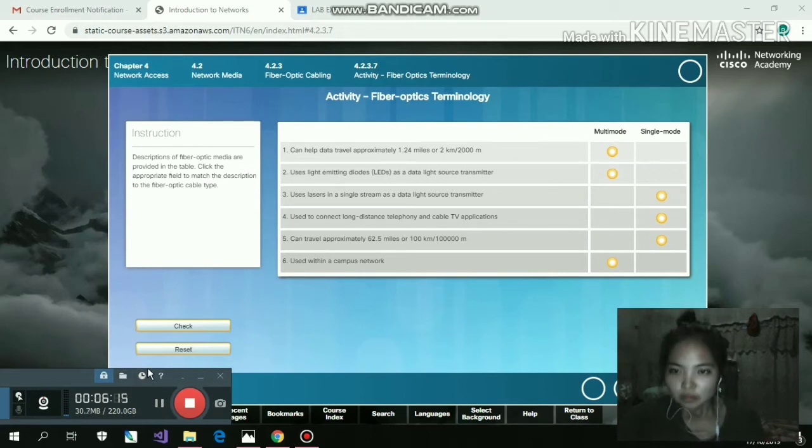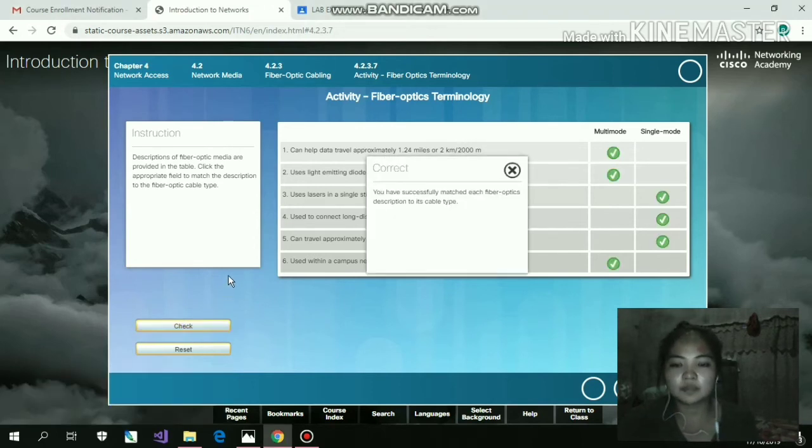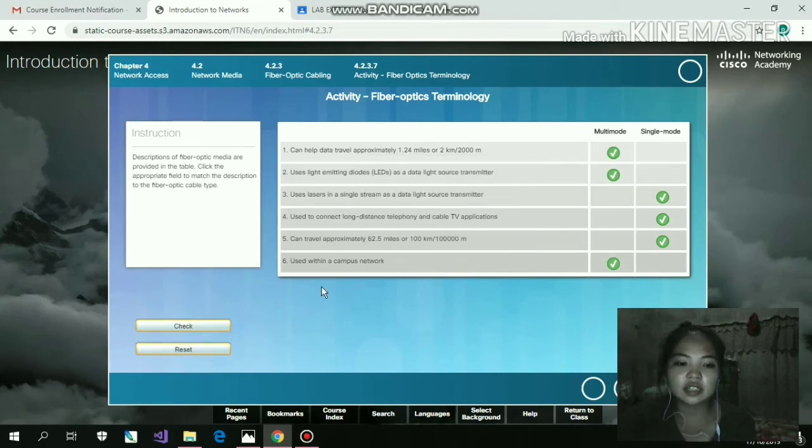The next one is single mode fiber or SMF, which consists of a very small core and uses expensive laser technology to send a single ray of light, as shown in the figure. So this is it for this activity. So let's check it. So let's go to the second activity.